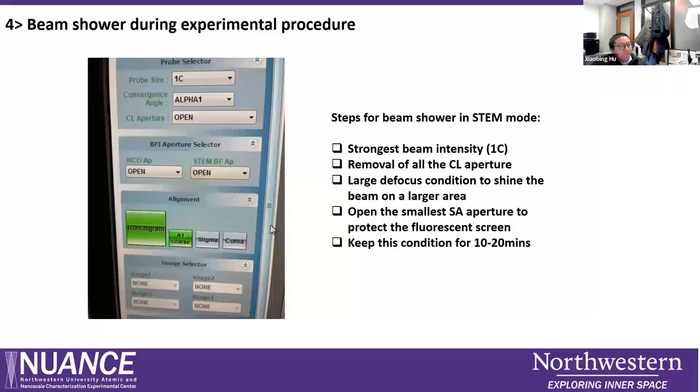So another thing is a beam shower. What is a beam shower? So beam shower is something like a beam induced deposition, because you know, we make a very, very strong beam in STEM mode. We open all the apertures and we use a large defocus to shine the electron beam on a large area. Then we open the smallest selected area aperture to block the beam and protect the fluorescent screen. We can keep this condition for 20 minutes. Then it can fix the carbon.